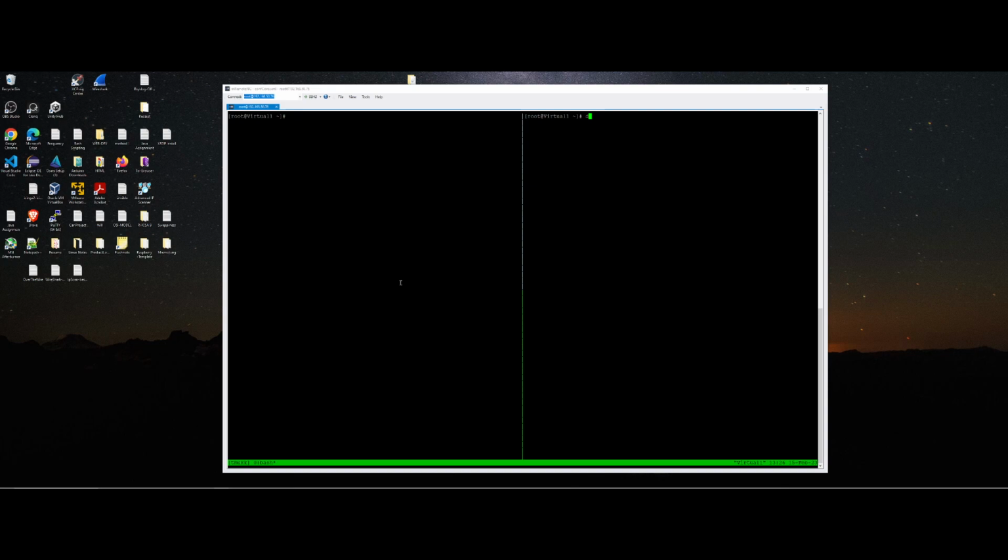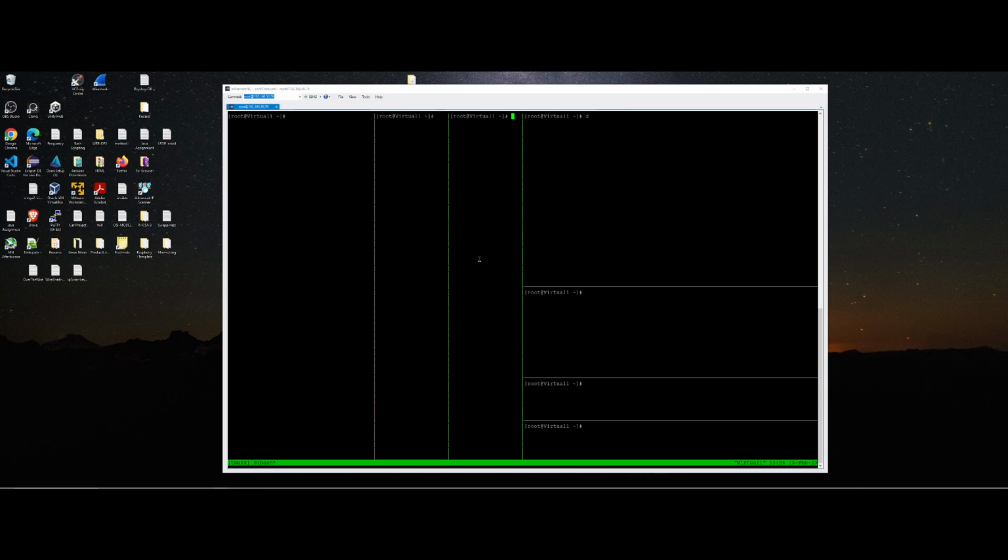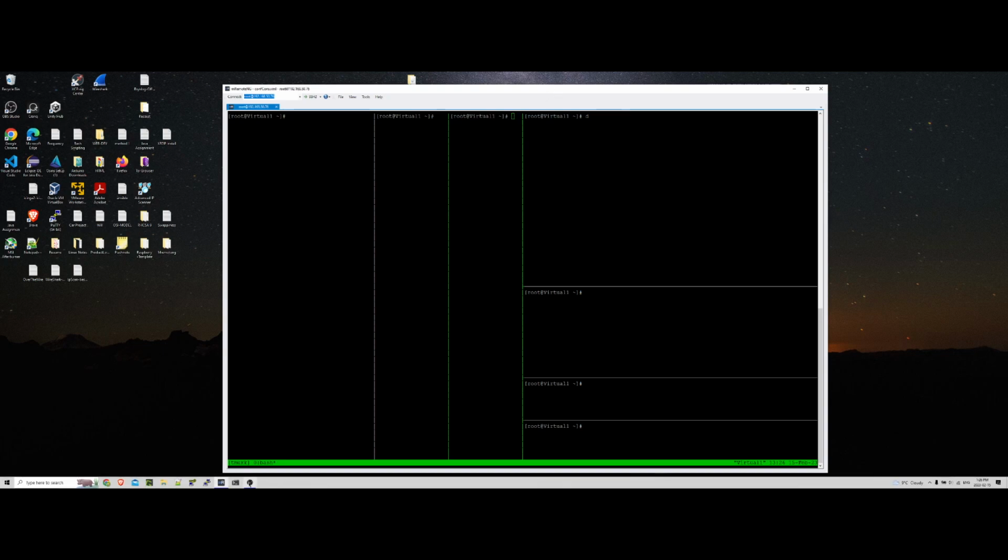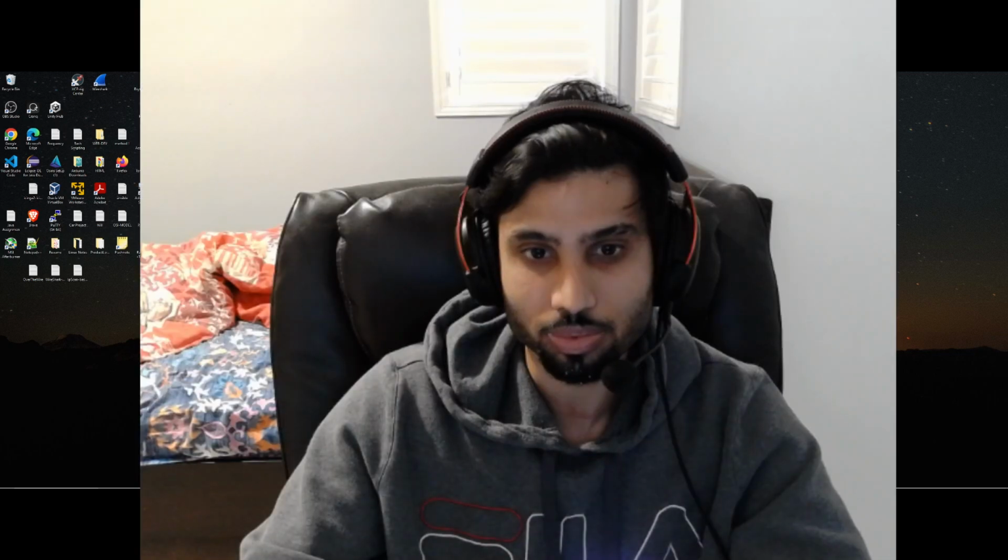We're going to do a panel on the bottom: Control B, Shift and single quote. Control B, Shift and single quote again. Now if I want to open up another one, Control B, Shift and percent sign, and again Control B, Shift and percent sign. So there you go, guys. That's how you use Tmux efficiently.